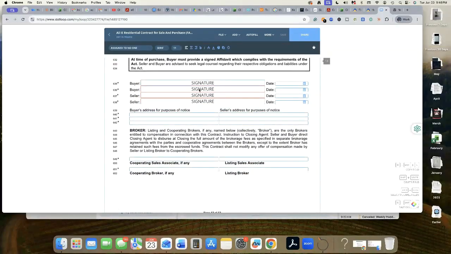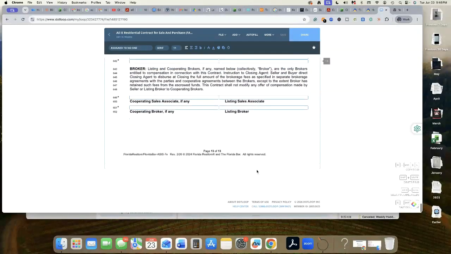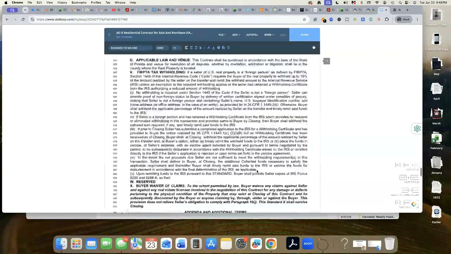again, then you're going to have your buyer sign. You're going to put in buyer's address for purposes of notice, seller's address if you have it for purposes of notice. And then you're going to put here cooperating sales agent, which would be you. You are the sales agent if you are the buyer's representative. And then you're going to put, obviously, your brokerage name here. And then here you're going to list the listing sales associate and their brokerage. Okay. And that is it for this contract.